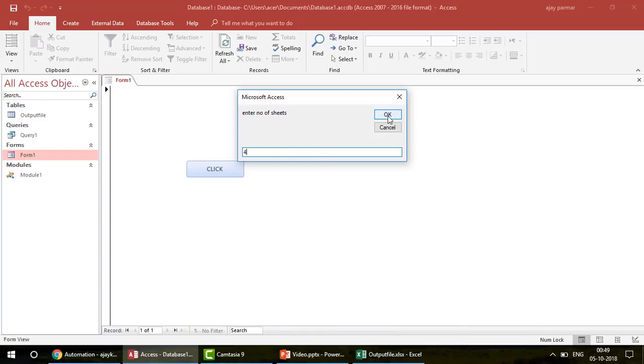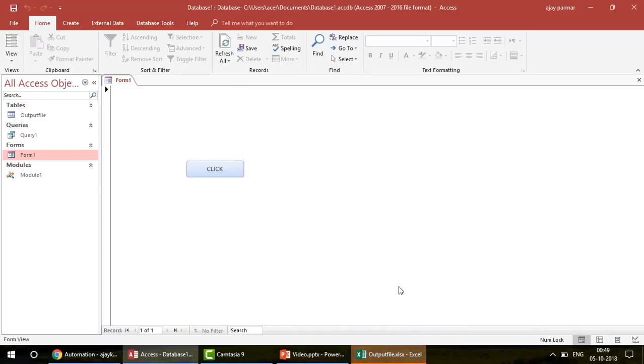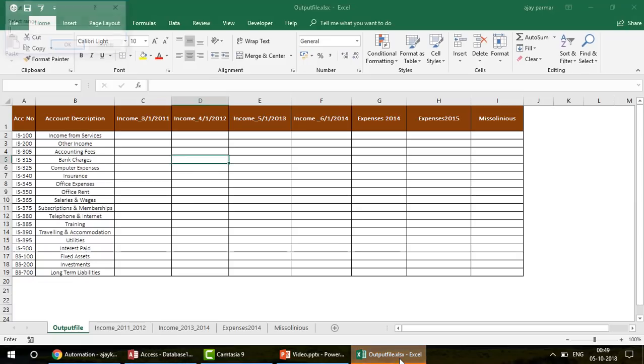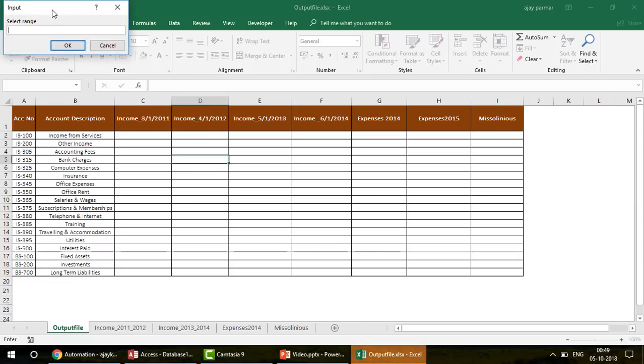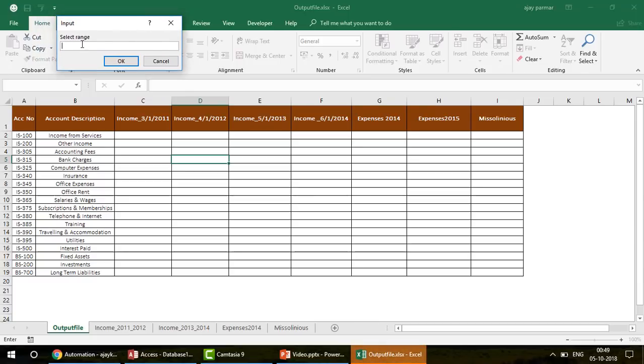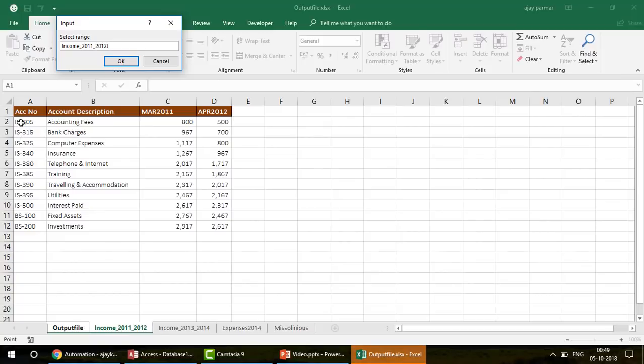Do you want to check it? Let me just go and click on the OK. Now just wait for this output file. I click on the output file. Look at this, guys. The first prompt comes, right? Now what it says is to select the range. Which range? You have to go to the sheet. Okay, now this is my range.